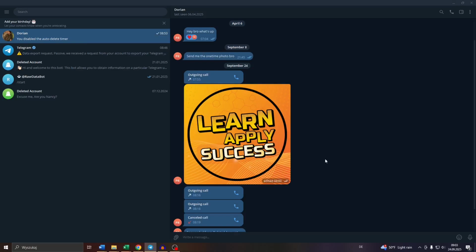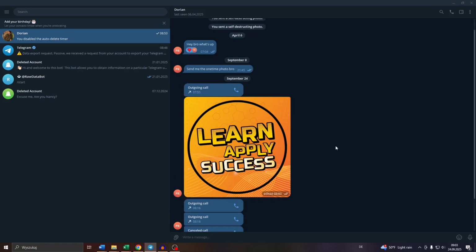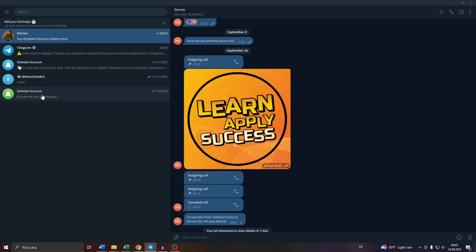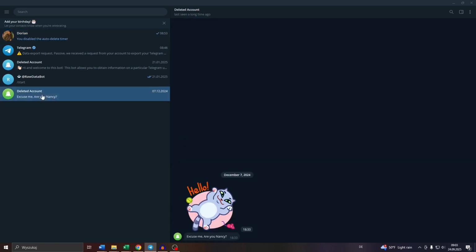Hello guys, in this tutorial you will learn how you can fix the sticker animation feature not working for chats and conversations on Telegram on PC or laptop. So let us guide you through this. So head over to the Telegram application, for example, its desktop app.